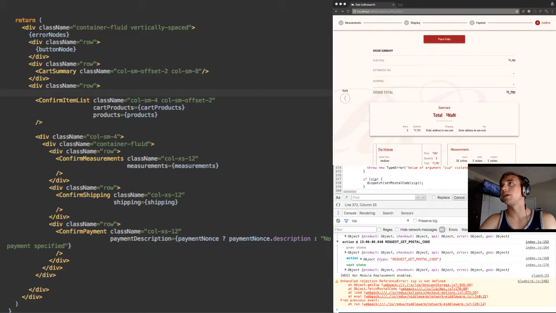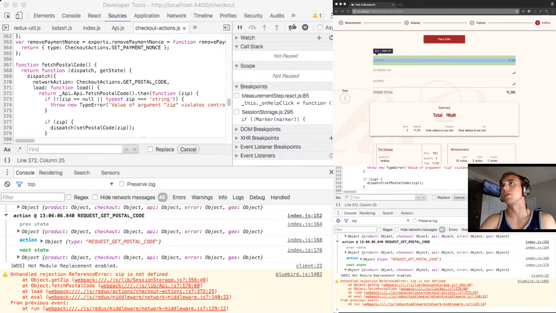I bet I threw an error, didn't I? I did. So I have to fix that error that I saw when I was looking at the cart right now anyways.